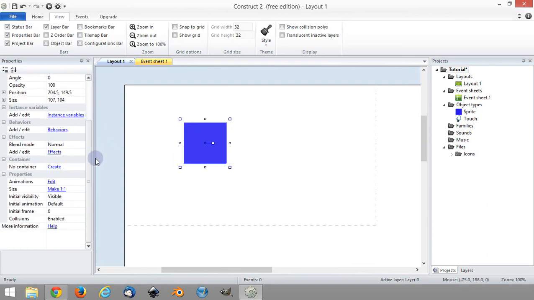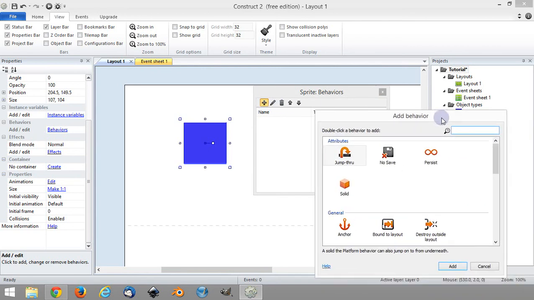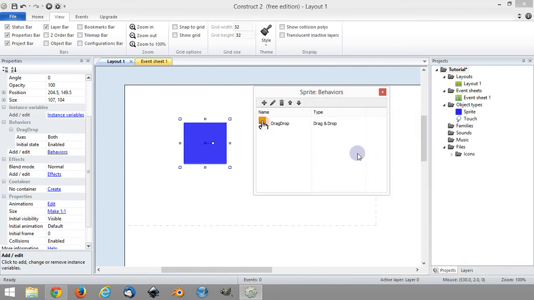The sprite can have instance variables and behaviors. To finish this up, I'll just add a behavior. So click on behaviors, you get this behaviors dialog, plus to add a new behavior, and I'll add the drag and drop behavior. Construct has a lot of behaviors which are right out of the box, and I'll probably do a tutorial about that too if I feel like doing that.